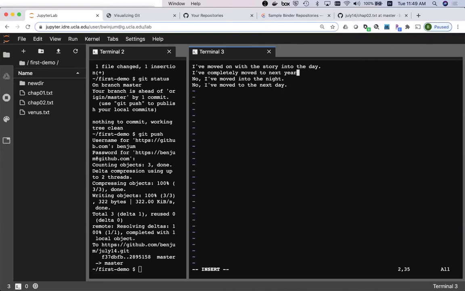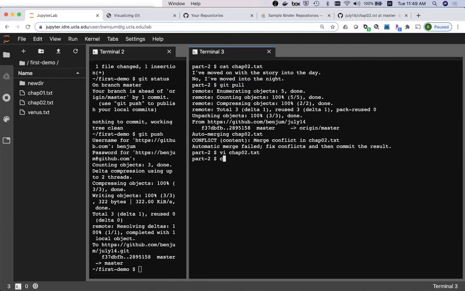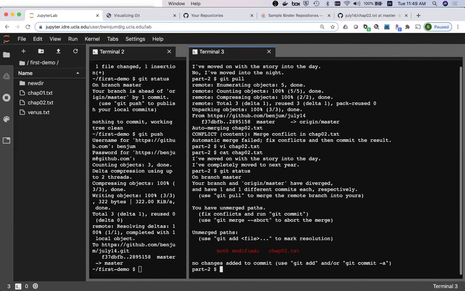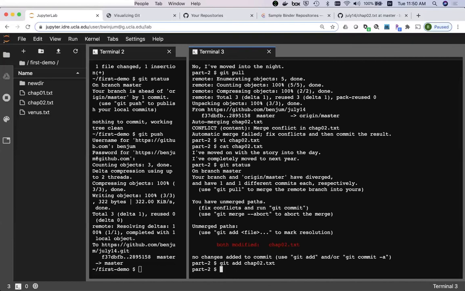Move to next year. So now I decided I didn't want to use either of the lines that were there. I wanted to use a different line. And then that file is now saved. I move to next year. I do git status, which tells me that there's an unmerged path. And I can mark that as resolved by adding it from the working area to the staging area. And I can commit it.